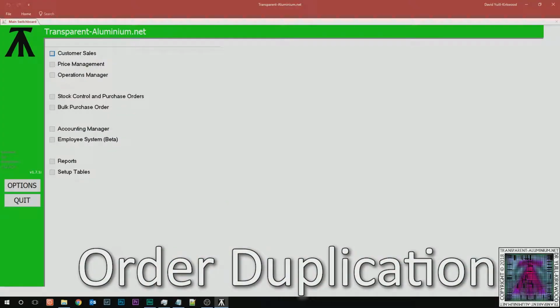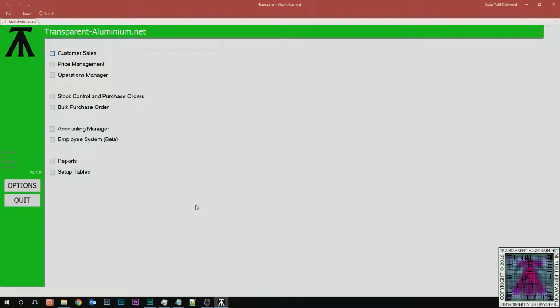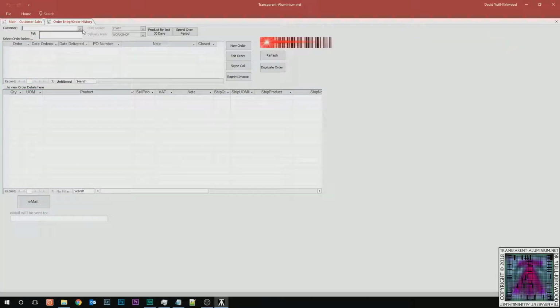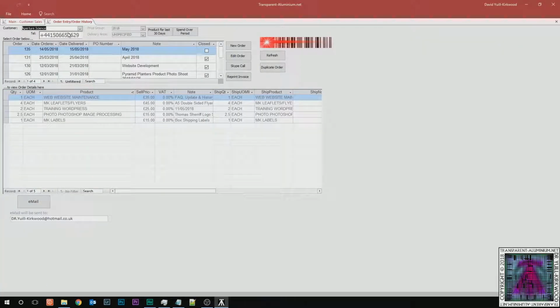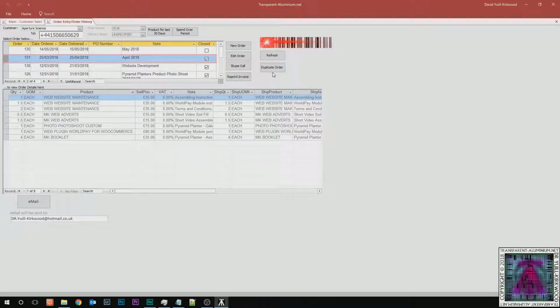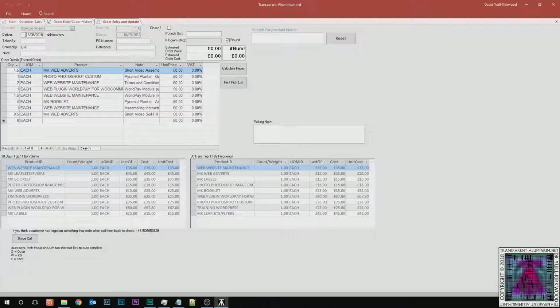Next we're going to have a look at order duplication. This system is going to be laying the framework for the standing order system, which is going to be coming in a future update. But for just duplicating orders, first click on Customer Sales, then go to Order Entry and History. And once that loads, select our customer, choose the order that we'd like to duplicate, and then simply press the Duplicate Order button. That will duplicate the order and bring you to the order entry and update screen just for you to review it.